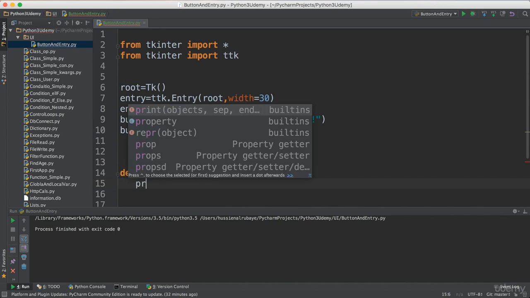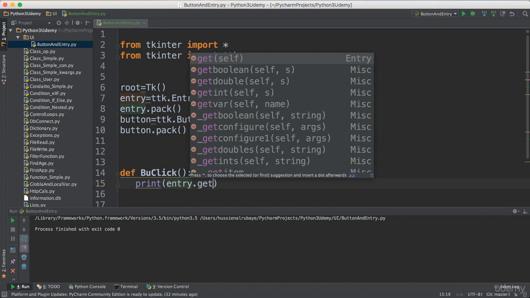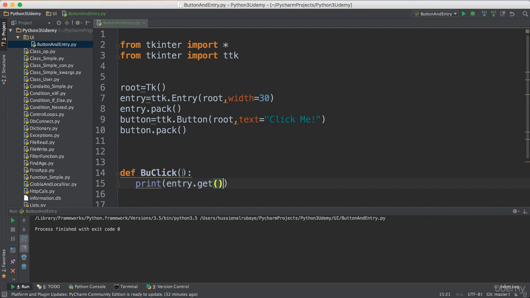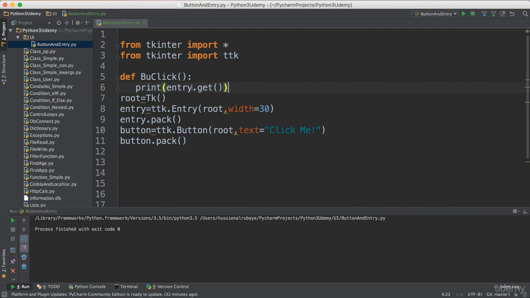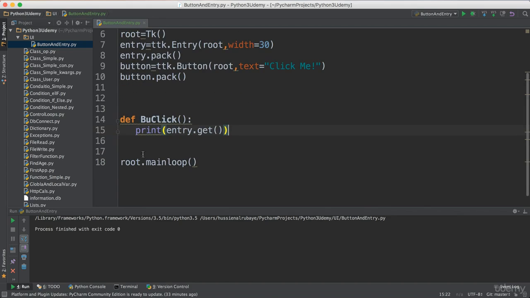So now I want to say, hey, print whatever data is inside the entry. I say entry dot get. Hopefully get will be able to get the data that is already in the entry. Why did I move it down? Because if I move it up, it will not know what I mean by entry. It's not public entry. So I move it here, so I will have access to that entry.